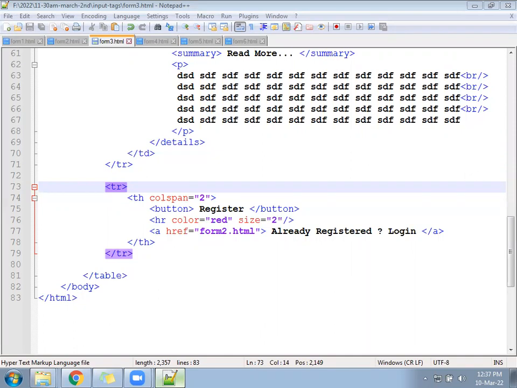Where to put the bg color? You can put bg color wherever you want. For table also, for tr, th, you have an idea now. Wherever you want, you can apply bg color. It's on an individual basis.